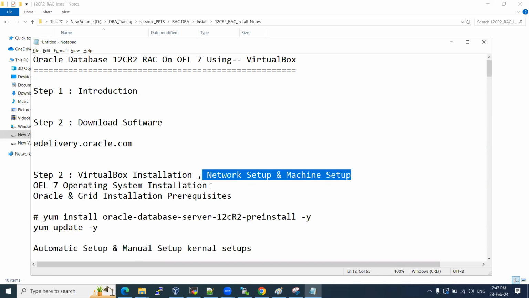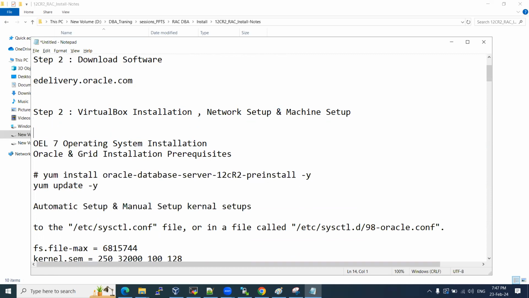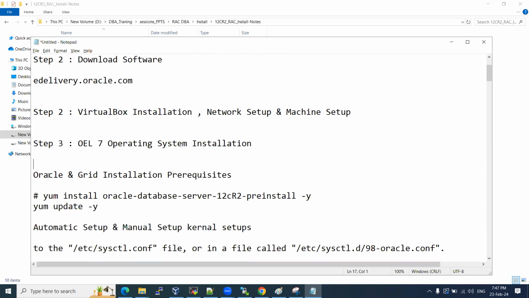And step three, we need to install VirtualBox and then do some kind of setup. We need to create a new machine, right? For installing our operating system, database, grid, everything that we can do. And step three, install the operating system. Once your machine is ready, VirtualBox is ready, we need to install the OEL7 operating system software on it.